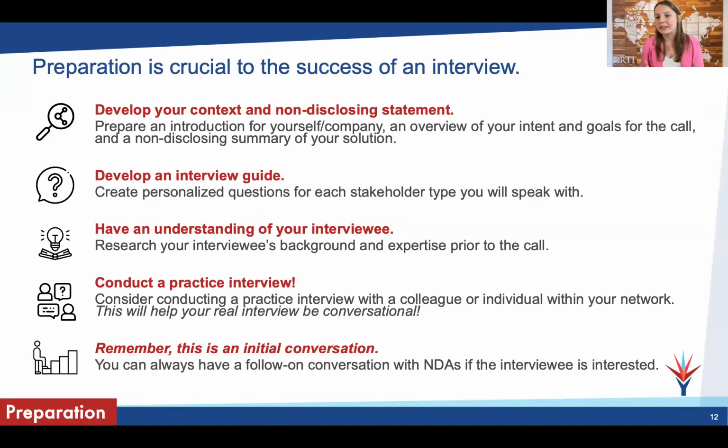So come up with a really high-level description of your technology, enough for them to know the main gist of it and be able to answer some questions. Before the interview, you should also develop a customized interview guide. Typically, what we'll do is create a big bank of questions that we could ask these different interviewees, and then we'll pick and choose based on the background of the person being interviewed. But of course, just remember that it is a guide, and you might have to be agile depending on the direction that the conversation goes.